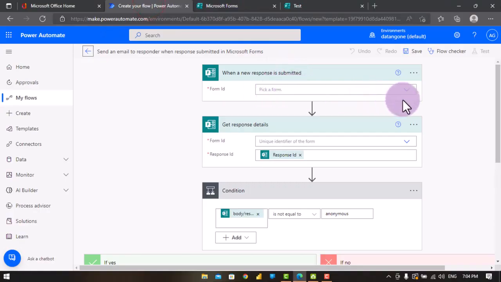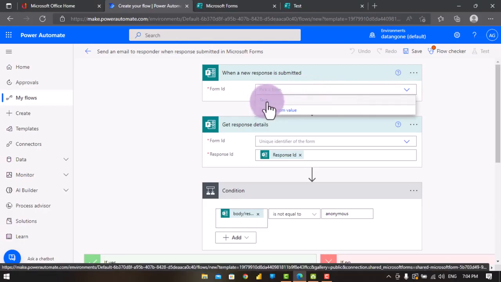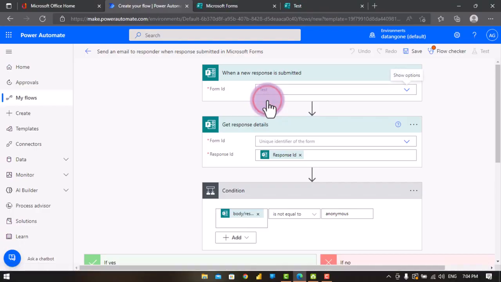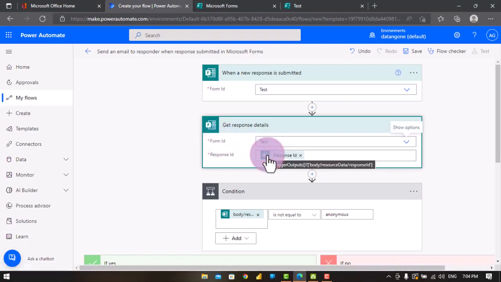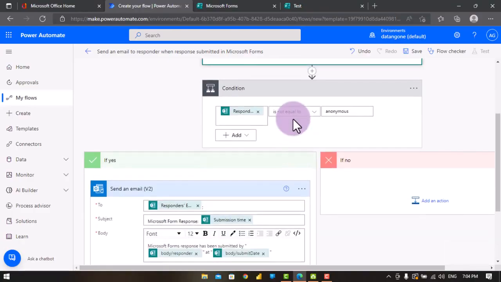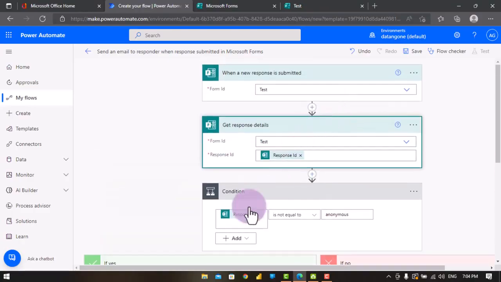Now it's on my profile for forms here, so I can easily say pick a form. Once I click on pick a form, you notice it automatically comes here. If it doesn't come, you can enter it, but most of the time it comes automatically. So I'll select test. The next thing is it says form response again. I want it to be a test. Now from there, you have a condition here, that is when it is equal to equivalent.